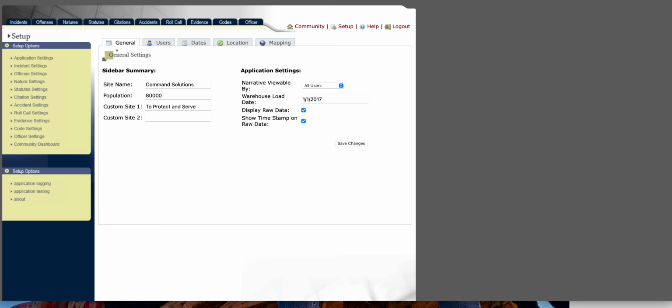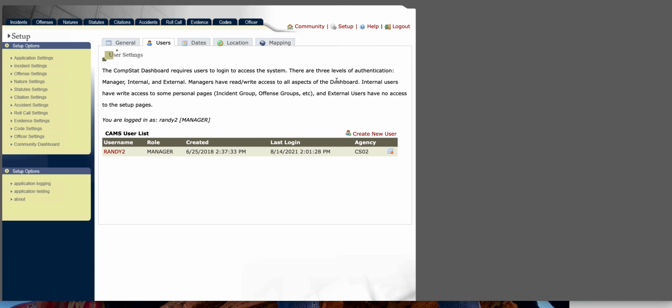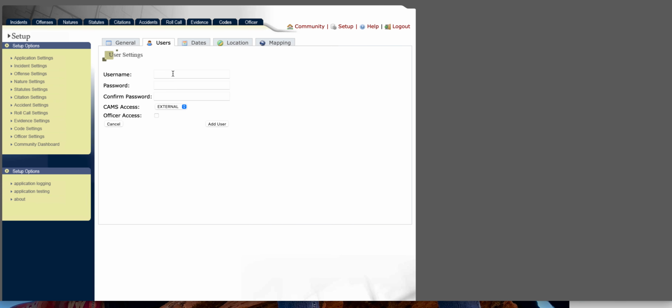So the first thing you do is you create a user. You click on Setup. The first page that comes up is Application Settings. Click on Users, and then over here on the right side you create a new user. In this case we're going to create a simple user, Test. Give it a password and confirm the password. And we're going to make it an internal user.